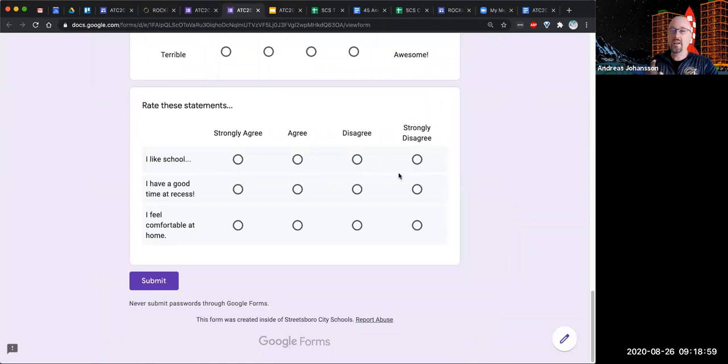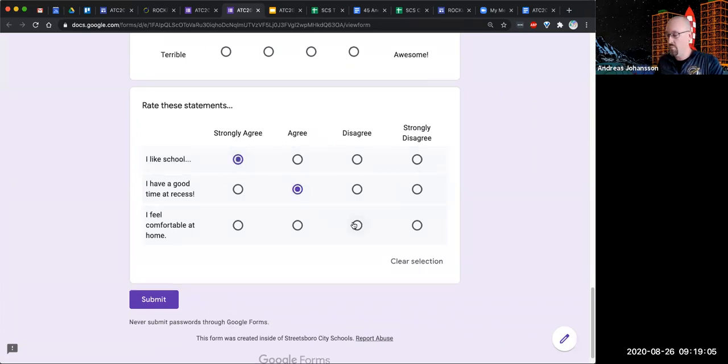Now keep in mind, these are radio buttons. So what does that mean? It means I can only select one. So I can say boom, boom, boom. I can't put two choices for each statement. Does that make sense? Hopefully that makes sense for you at home. Because guess what? There's one more that allows us to check all the boxes. But this is how I would highly recommend that you set up the multiple choice grid.